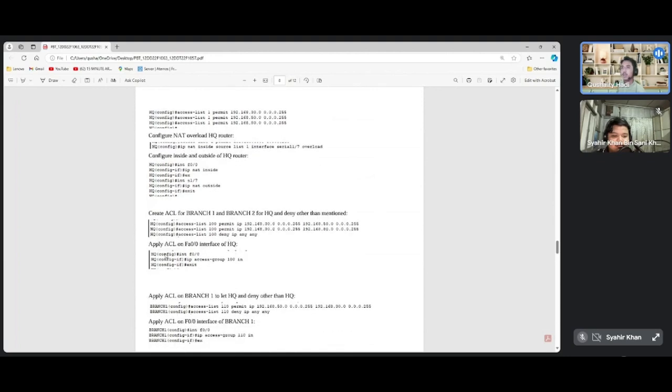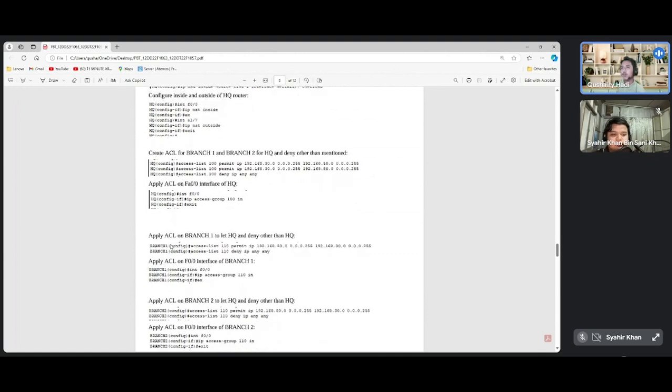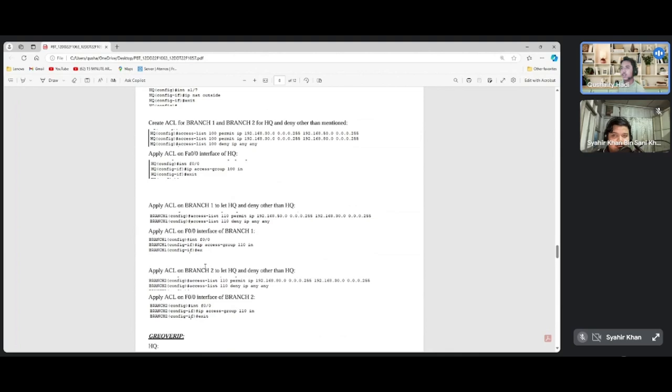And then we have to apply it on the interface of the HQ. Next, we have to apply ACL on branch 1, and then to let HQ through and deny other than HQ. Next is to apply ACL on the F0/0 interface. For the last two, we have to apply ACL on branch 2, similar to branch 1, and then apply ACL on the F0/0 interface of branch 2.